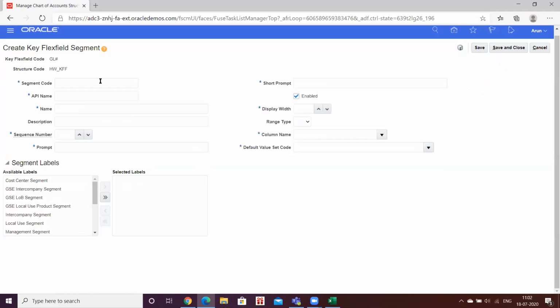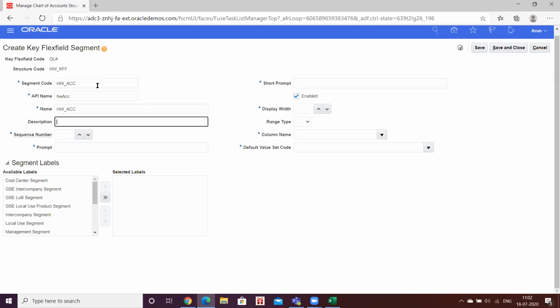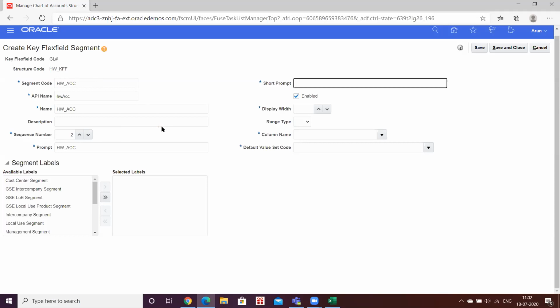So I'm creating one for accounts as well. For accounts, we check the natural account segment, similar to what we did before. I'm selecting Segment 2 for this account.